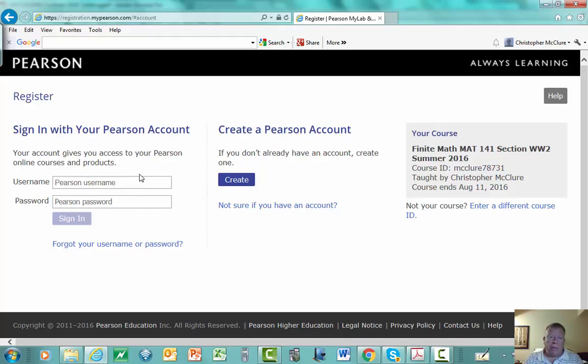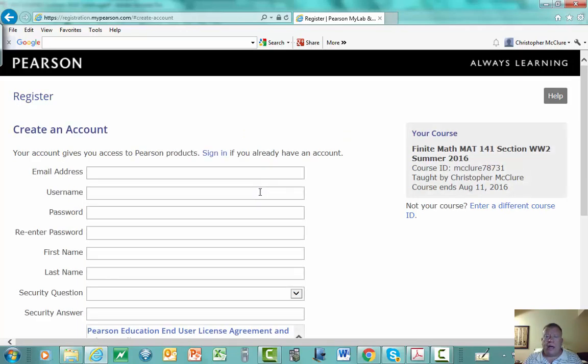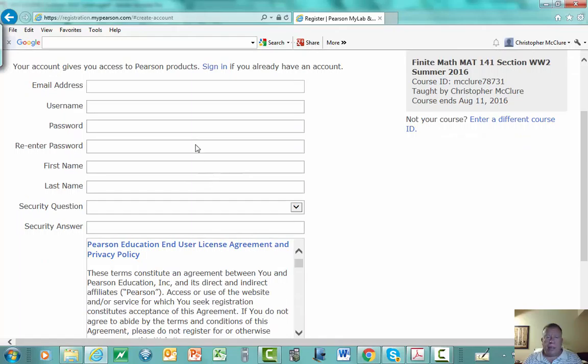All right, so anyway, if you already do have an account, go ahead and input your information there, username and password. Otherwise, if you've never used MyLab before or any other Pearson product before, click on create. And you'll create an account, and this is self-explanatory what to put in here. Let me highlight the fact that when you put in your first name and last name, please use the name that you used when you registered at DMAC.